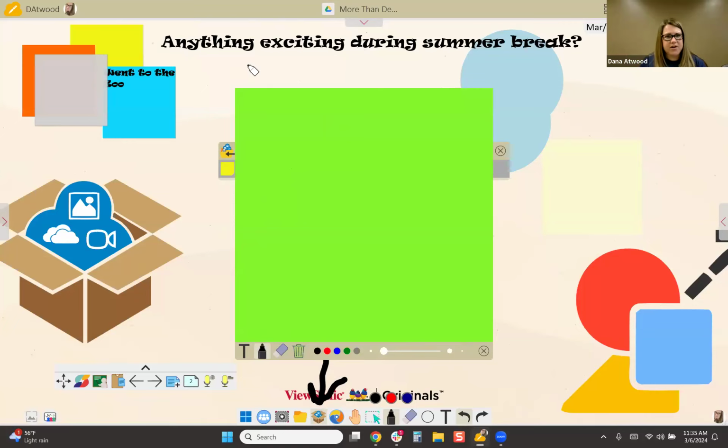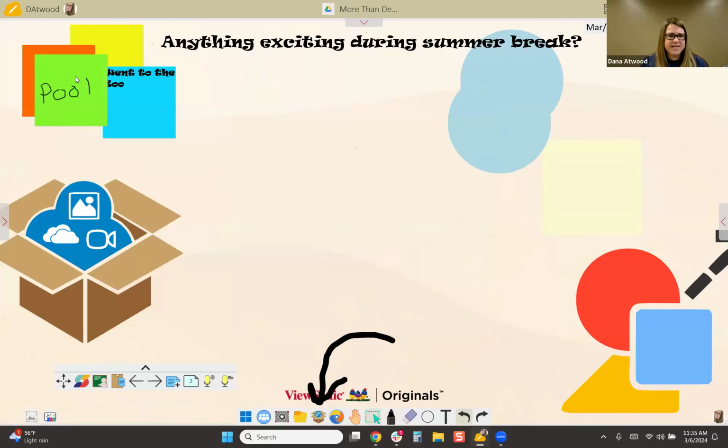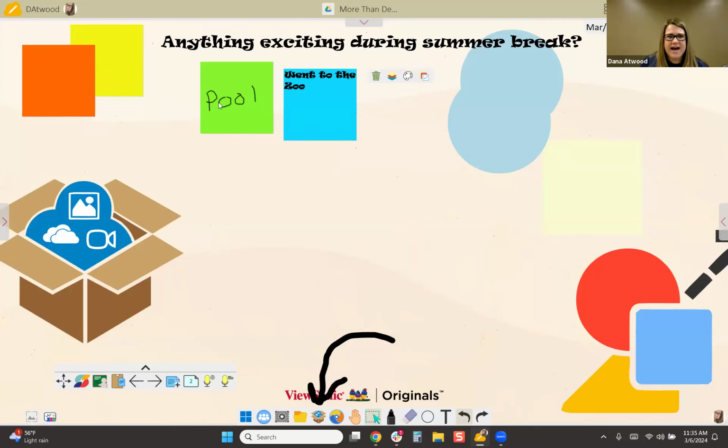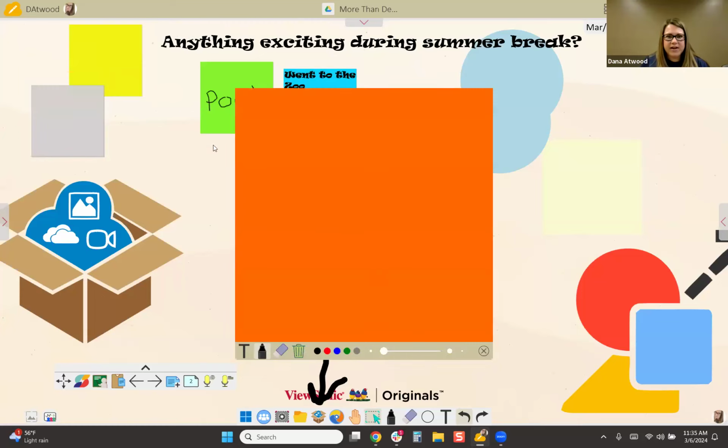And then they can write what they did, or anything exciting over summer break. So I'm just going to write pool. And then when I click off of that, my sticky note goes into a pile over here to the far left. So you can click on that and move it, and then you can have the students add those around. Again, you can have the students double click if you have a bunch of sticky notes already there.